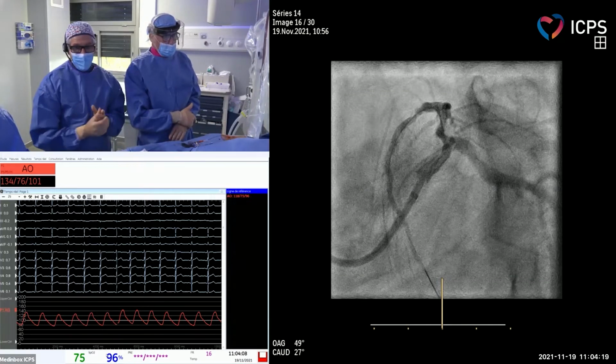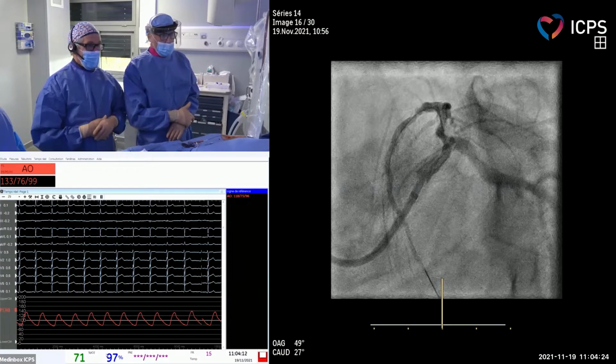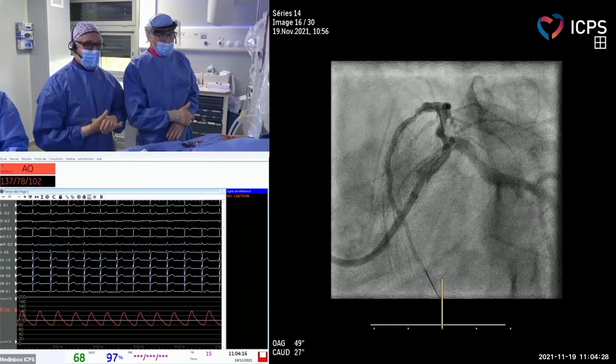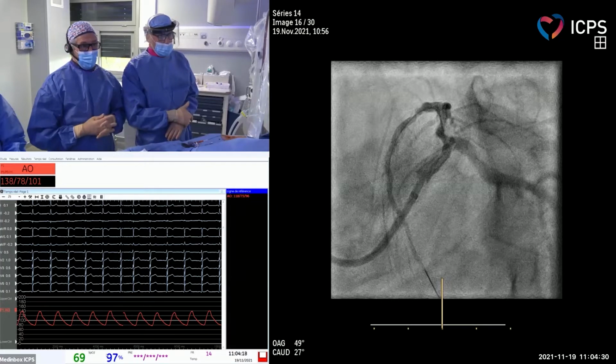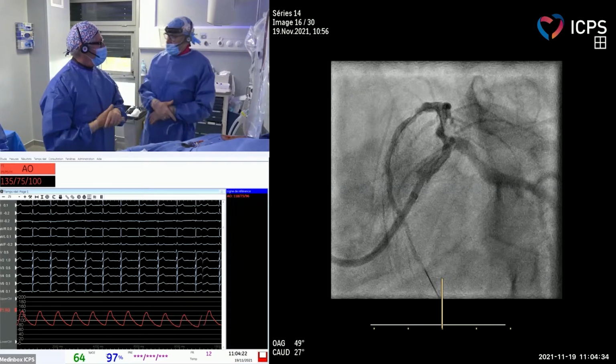Yeah, absolutely. In this case, you have seen that the balloon was fully expanded at 5 atmosphere. So I think for us, it's a good sign that we have cracked the calcium, and then deploying the stent will be easy with a good deployment. So Thomas, which kind of stent will you select in this particular case?